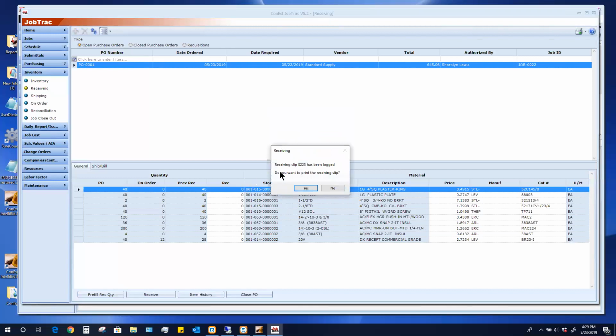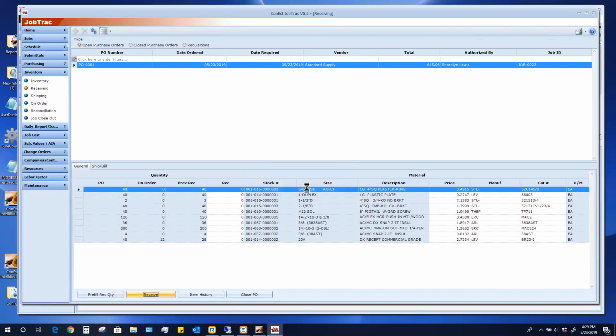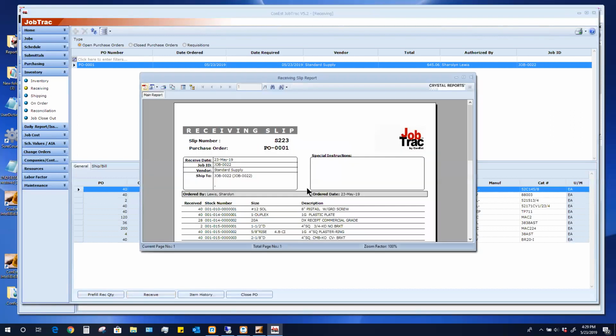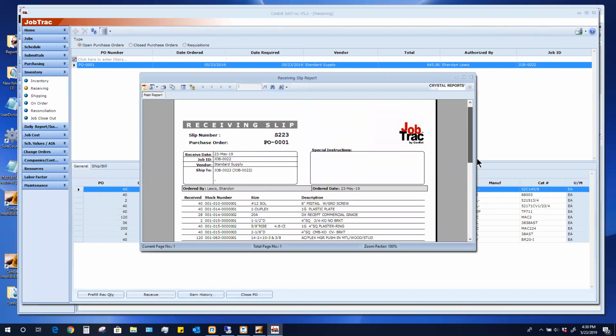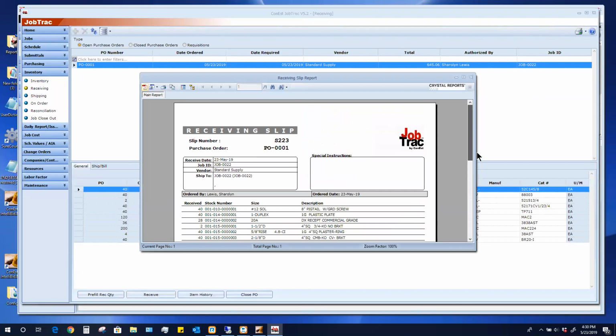Now it says the receiving slip has been logged. Do you want to print the slip? Typically, I do not print the slip. It's just a picture of what the slip will look like. But for this session, I'll go ahead and click it just so that you can see it's just a receiving slip and it shows all those items on it. Maybe you do need to print it and save it somewhere, or send it over to the county, but that's basically what it will look like.